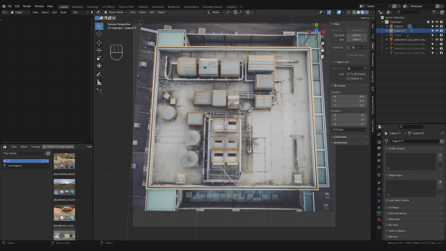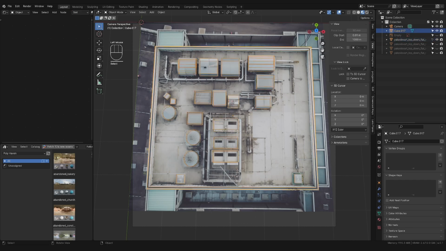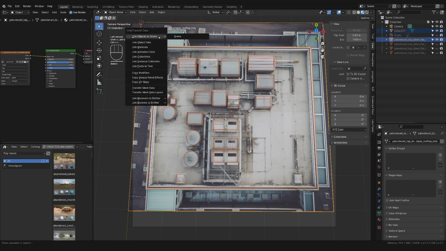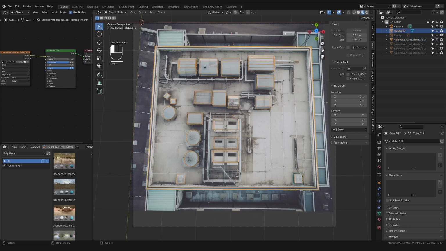And now I'm going to assign this material to this object. So I'm going to select this object, shift select this one, hit Control L, and then link materials. So now this one should have the same material, it's just not applied correctly.